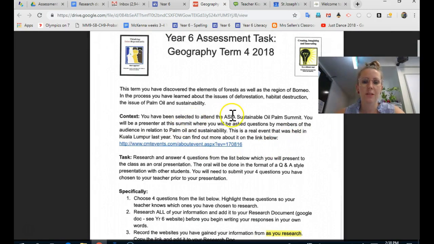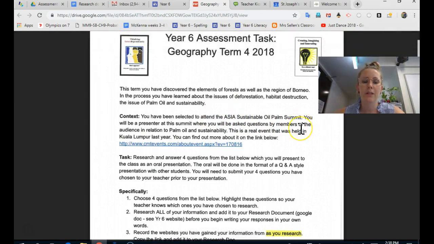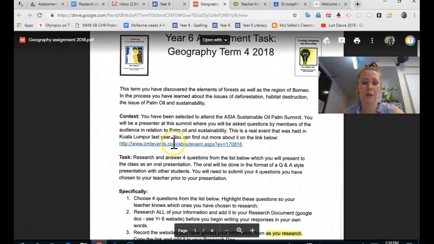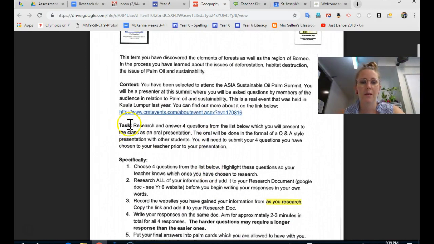You've been selected to attend the Asia Sustainable Palm Oil Summit. You will be a presenter at this summit where you will be asked questions by members of the audience in relation to palm oil and sustainability. This is actually a real event that was held in Kuala Lumpur last year, and you can find out more information about it at the link below. And I would suggest you check that out so you know exactly what sort of format it's going to be in.